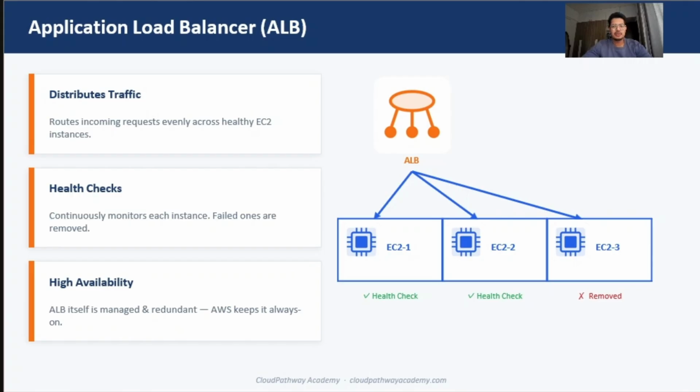Now let's zoom into the application load balancer, or what we call the ALB. The ALB sits in front of your applications and serves as a single entry point for all users. Users never connect directly to your EC2 instances. They connect to the load balancer, which then decides where to send the traffic. It does this in three important ways.